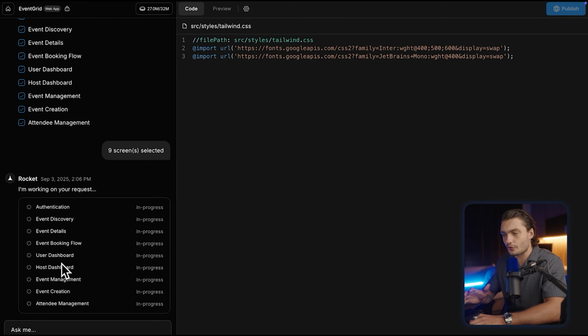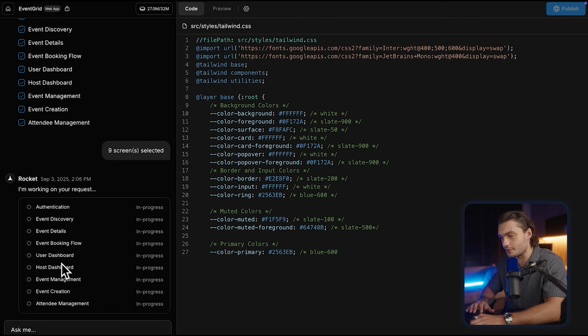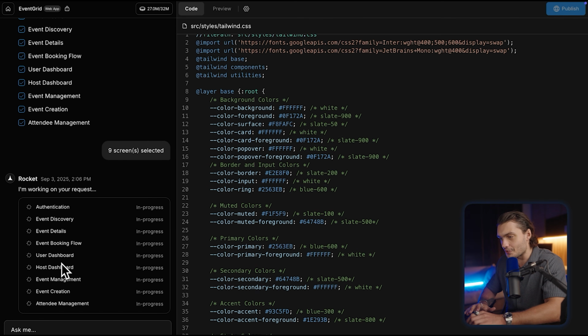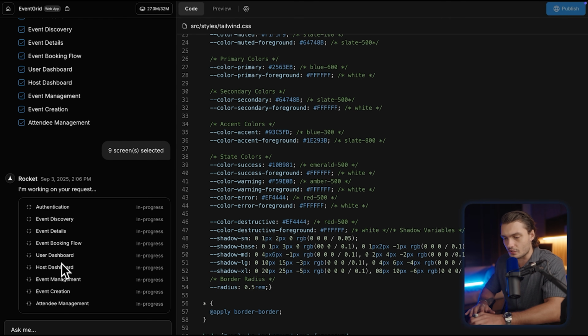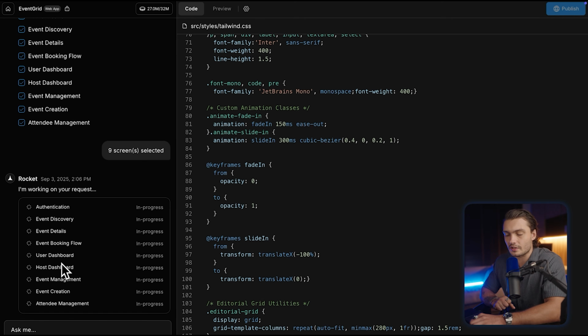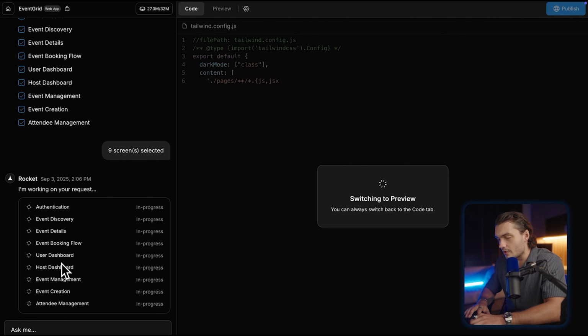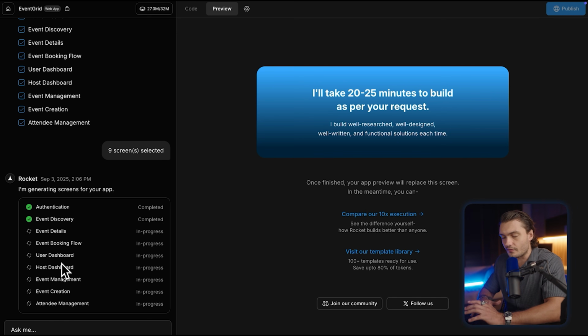Now, after we select the screens, Rocket will get right to work and we can actually see the code being written on the screen as it starts generating our app. You'll also see on the left side all of the different screens that it's generating, as well as the progress of each one. As each screen is completed, Rocket will show us on the left side the green tick and completed. Now, you do not need to have this page open for Rocket to continue generating.